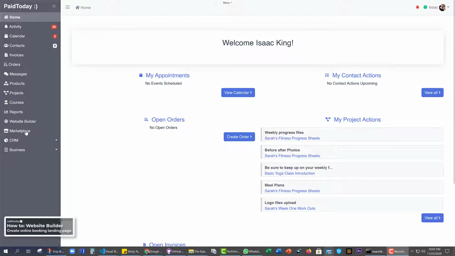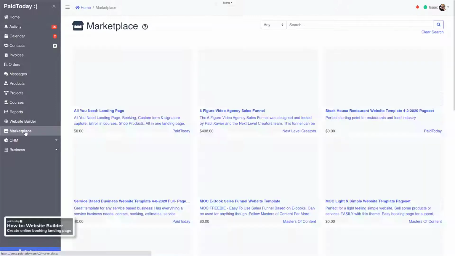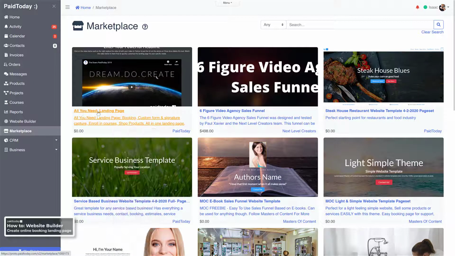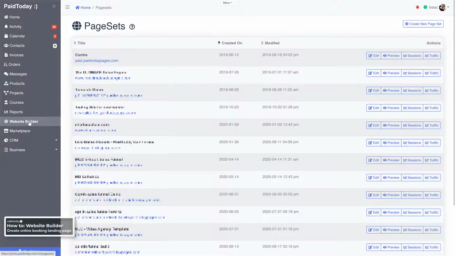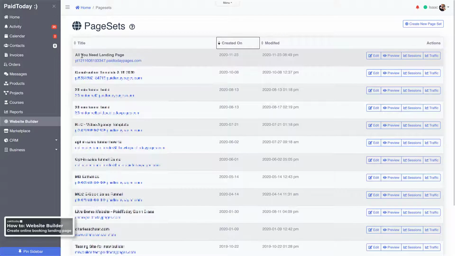If you haven't already done so, go ahead and click on the Marketplace tab and grab the All You Need landing page from the Marketplace. Once you have that purchased, go back to your website builder on the left sidebar, find it, and grab the All You Need landing page. You'll see it up here, then click on Edit, and we're going to get started.